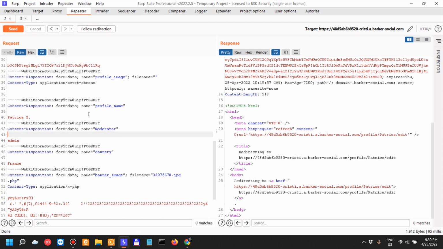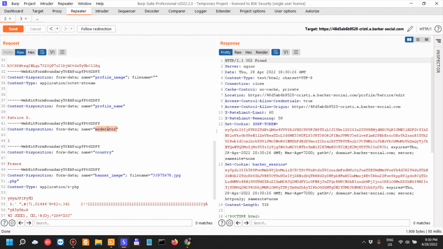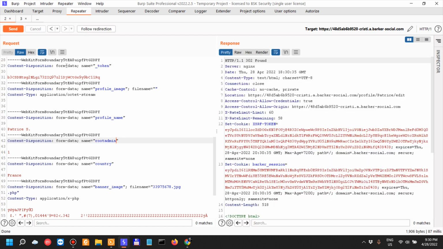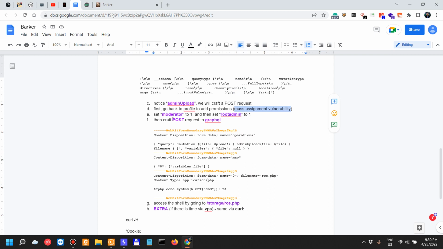There's a parameter called moderator. First we set the moderator to 1, we send this request, then let's say that now we are moderators, we set root admin to 1, we send this request, and now in theory, if things work accordingly, we would be able to craft a post request to GraphQL, remember the admin upload endpoint, where we would do basically the same thing, upload a PHP system but without any restrictions.